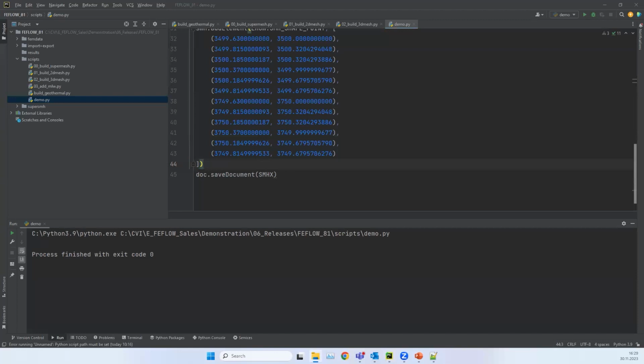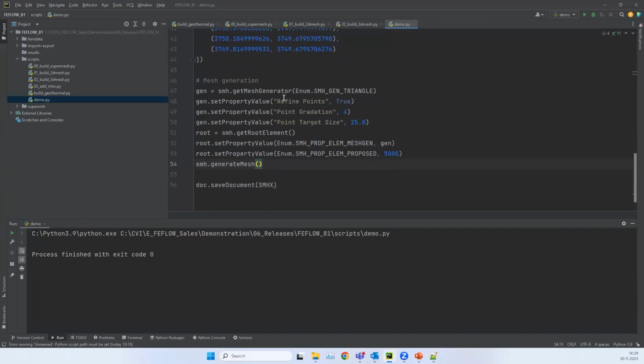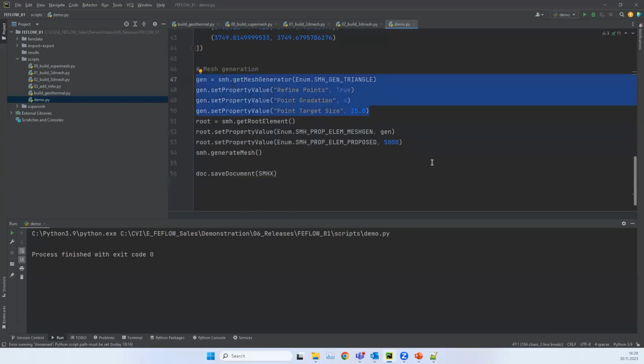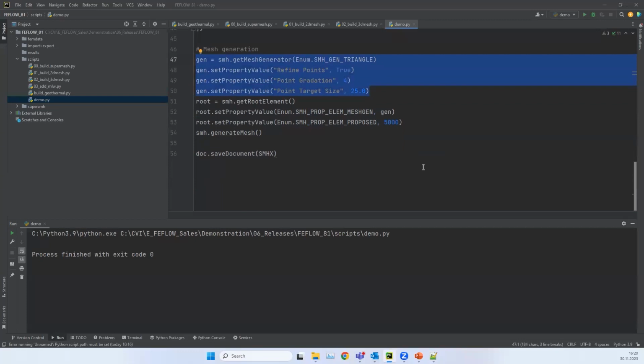So what else can we do? We can start adding additional information. Let's create a mesh. We need to start defining the mesh generator. You have a method which will allow you to get the mesh generator, and the mesh generator in this case is Triangle. Here you have full access to all the different settings of the mesh generator. I use only 3 of them: refine points, gradation, and the point target size. These are the mesh generator properties, and I'm also setting properties for the whole project.